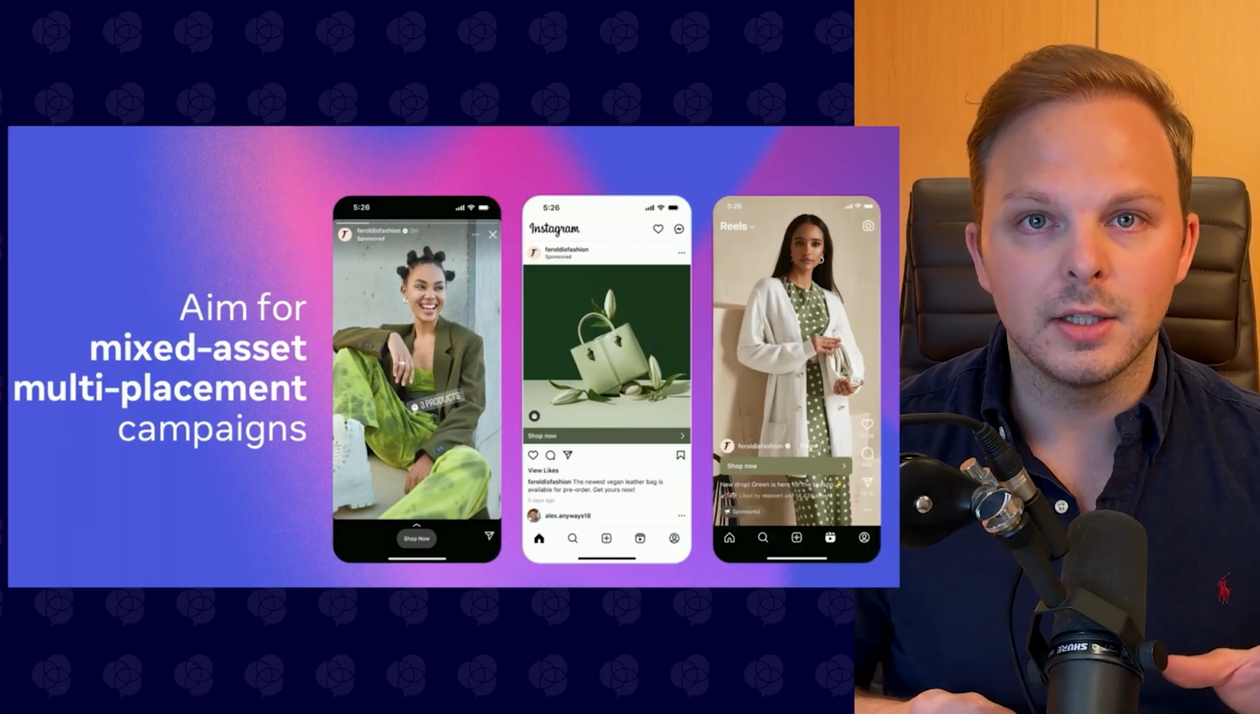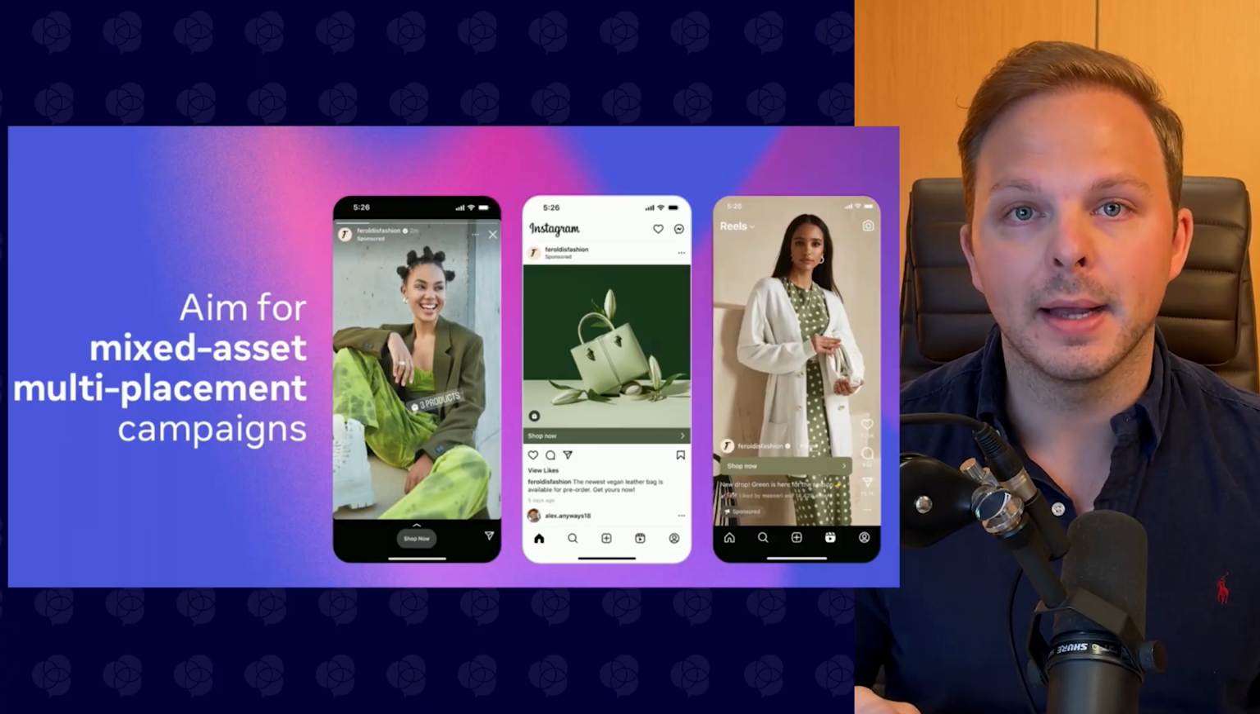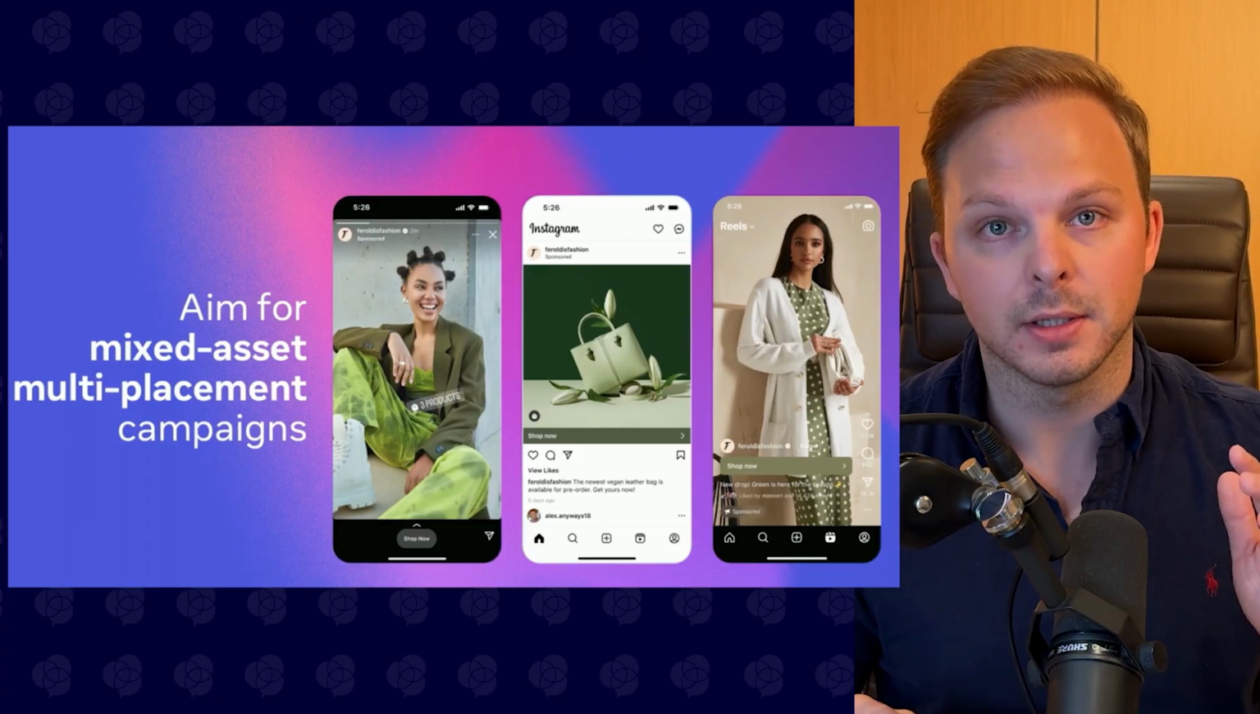On this slide, they talk about mixed assets and optimizing your creative for different placements. You also want to focus on different creative themes. So you want to have user-generated content. You want to have static images with people in them. You want to have static images with just your product and text overlay. The point is you want to have different creative themes that will resonate with different people in your audience.